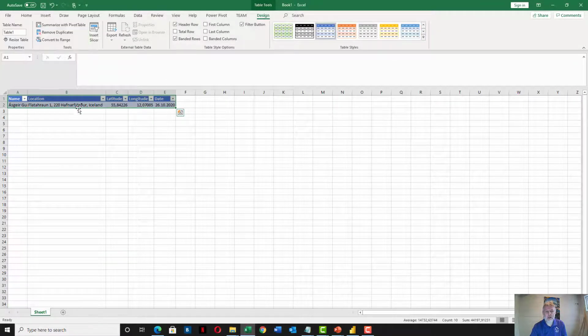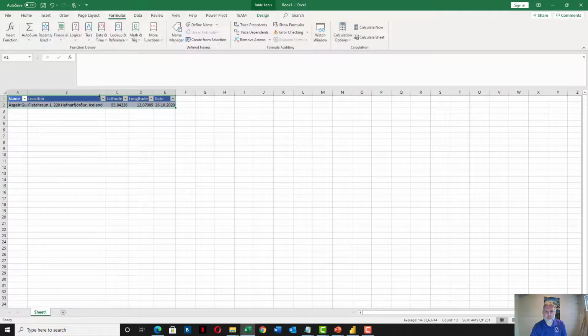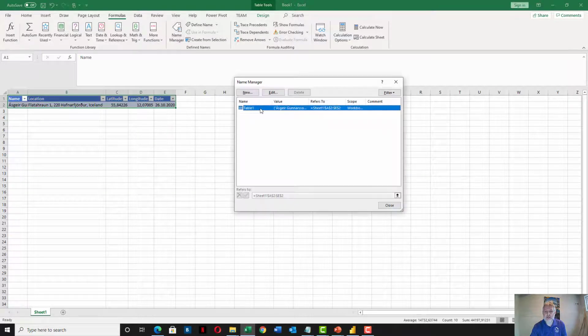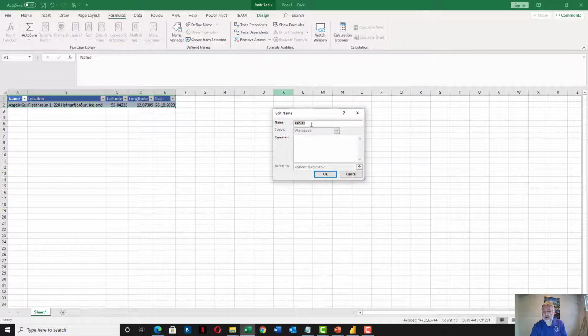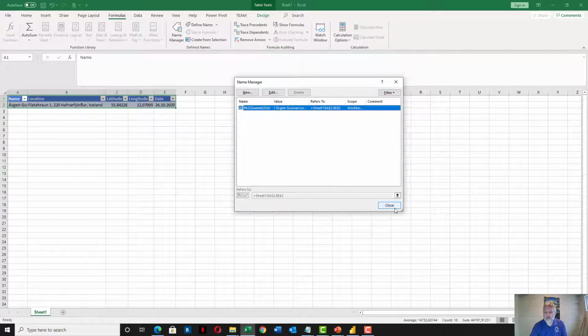Yes, not now. And then I'm going to go to the formulas here. I'm going to go to define name. Sorry, not define name, name manager, sorry, because I don't want this to be called Table1. The default name is Table1, but I just want it to be called Pass Summit 2020. So now it's called Pass Summit 2020.